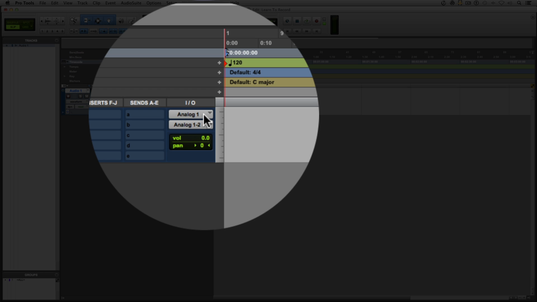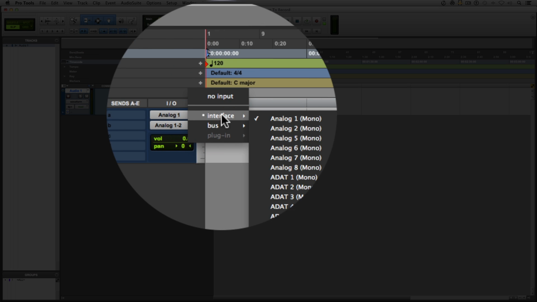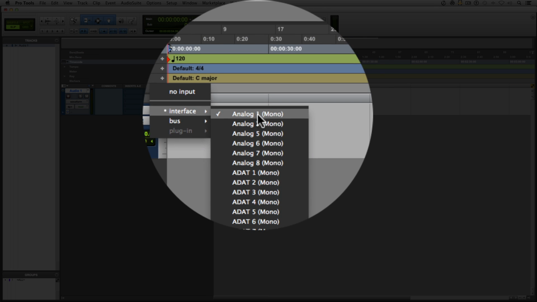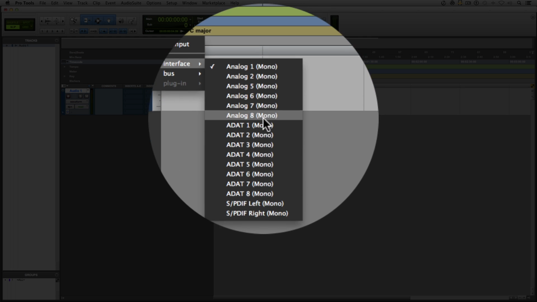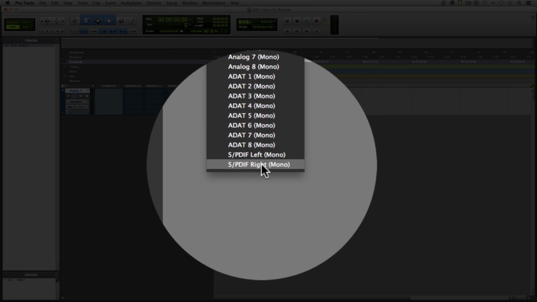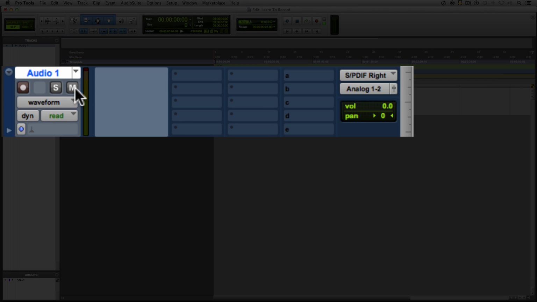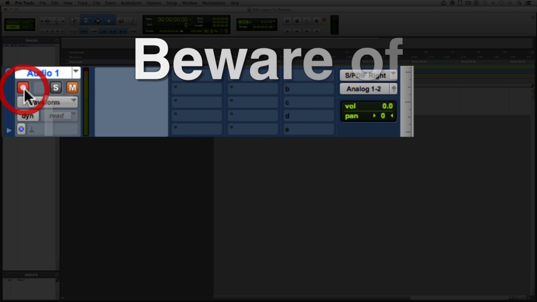So in my case, I actually am using a separate converter and separate mic pres going into my interface. So I have it going through SPDIF. But most likely, most of you using the inputs on your interface will just use the standard analog inputs. So mine is plugged into SPDIF right. And I'm just going to mute it because I'm already using it, but I'm going to record enable. This is the record enable button, and this allows you to activate this track so it's ready for recording.